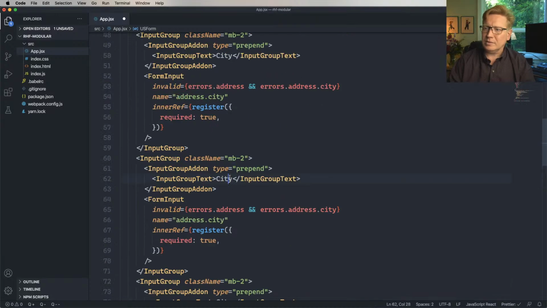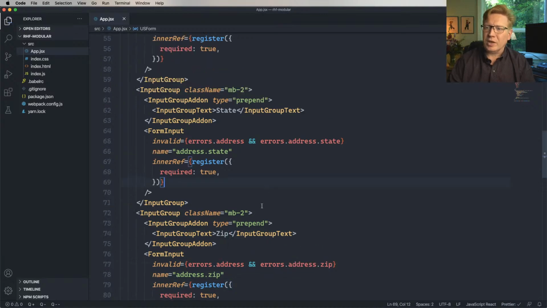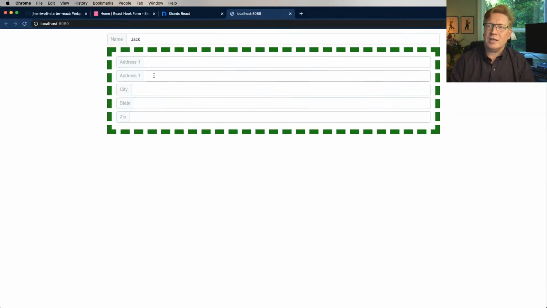All right, state. State. And zip. I don't know, it's usually called postal code, but let's just go with zip. Okay. And yeah, hey, nice. Okay, we got ourselves a nice USForm.